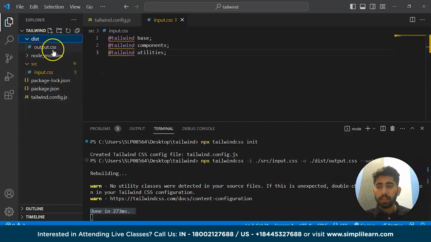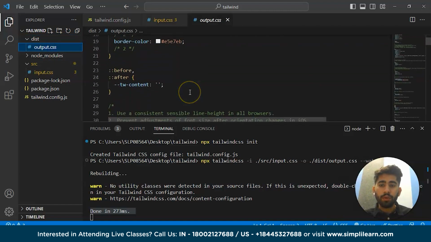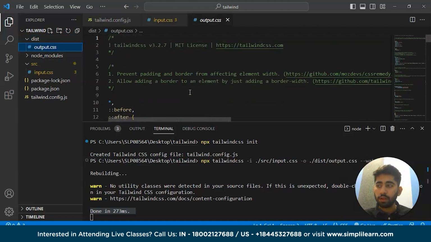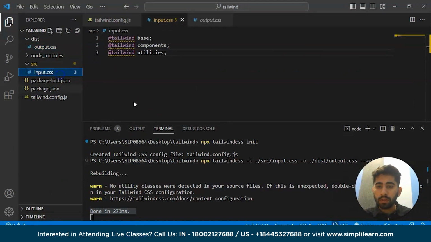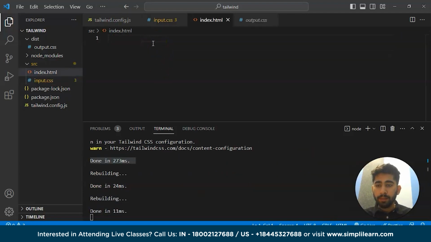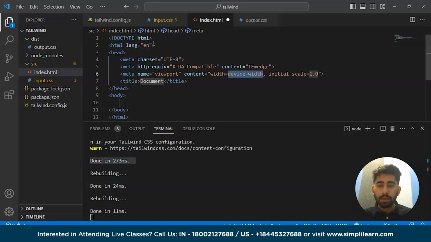The output.css is generated in this file folder. Now we just have to use this file, output.css. Let's create a file here and name it index.html. Inside that I'll write my boilerplate code, just pressing Shift and 1 for the exclamation mark, and then the boilerplate code is done.